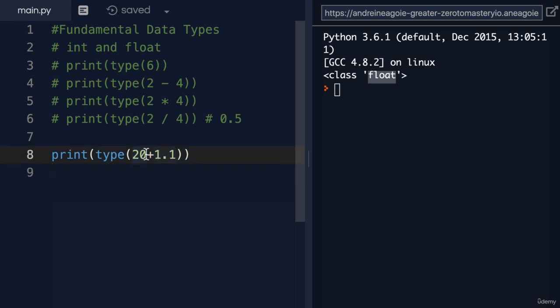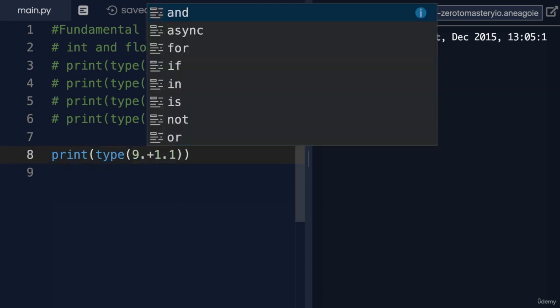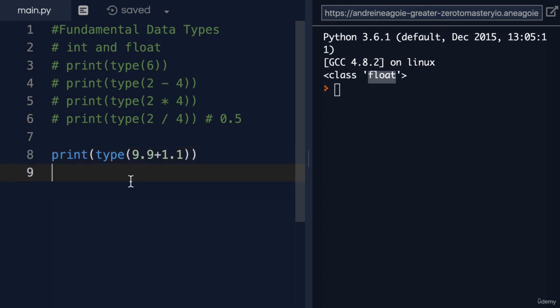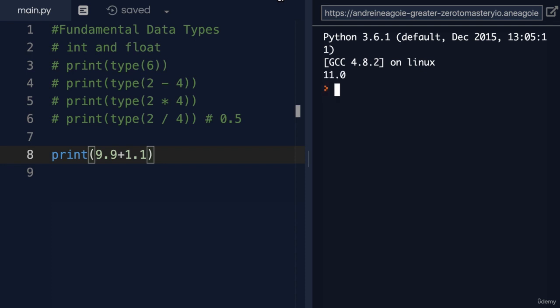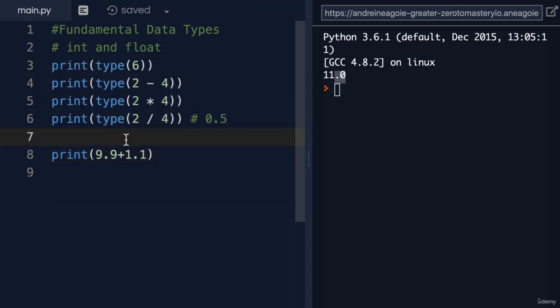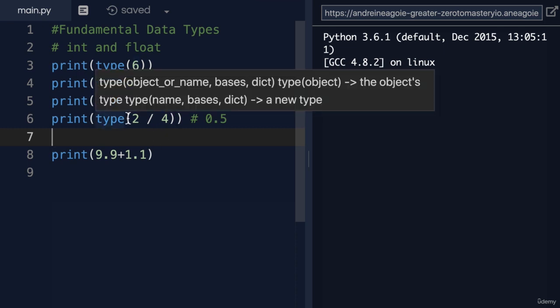Now, if I do, let's say, 9.9 here, which will equal to 11, and I click run, these two floats add up to, well, still a floating point number. Because if I remove the type from here, and I click run, it gives me the result 11.0. It keeps the floating point numbers. All right, but at the end of the day, what we care about is that Python works the way we expect it to. That is, we can do mathematical operations. As a matter of fact, we can do a few other things as well.